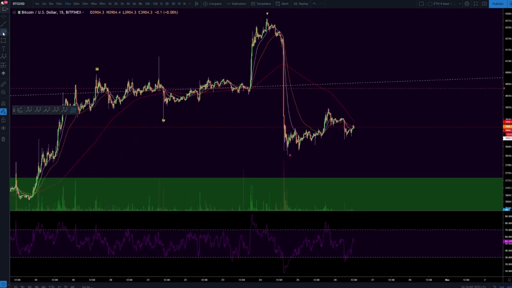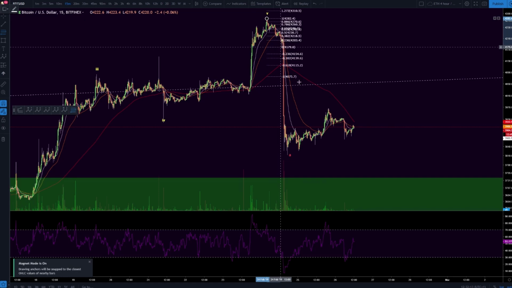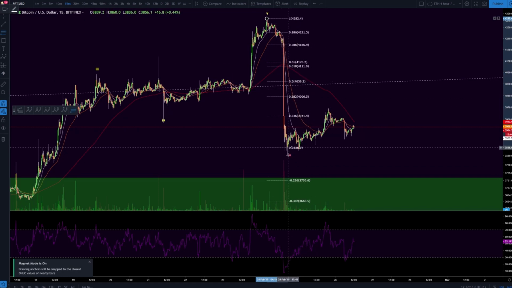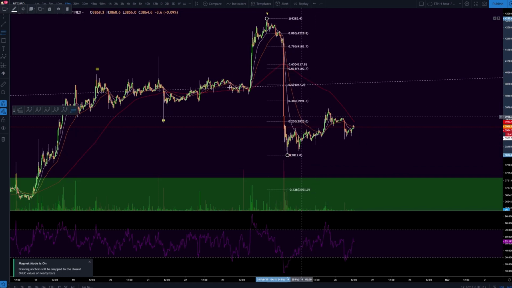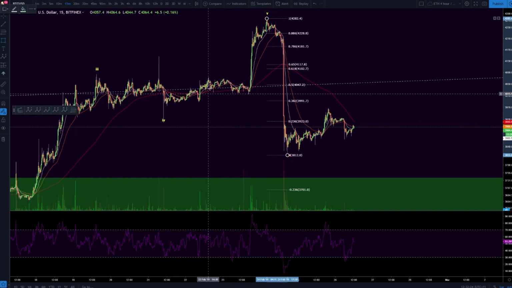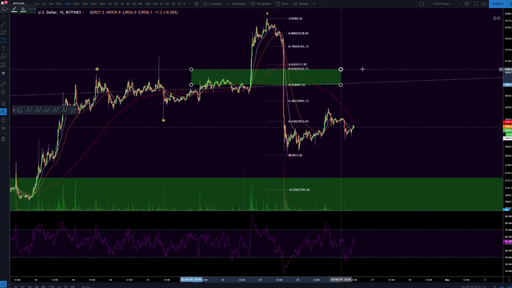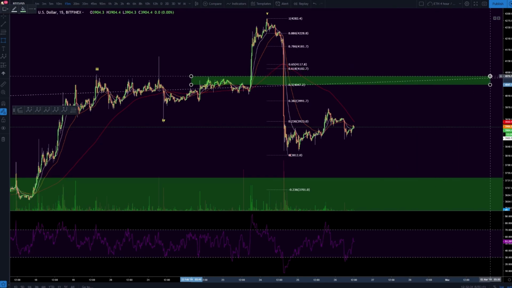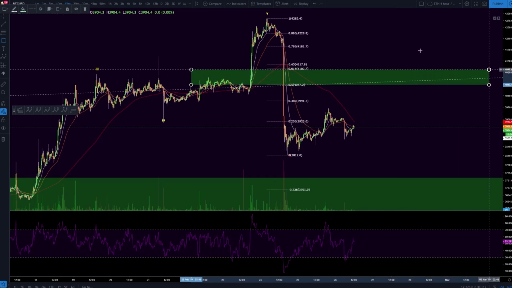Okay, so take this Fibonacci here, and we'll take this magnet mode. So it's not about precision how you draw things. There we go, and we take this bottom. So where am I normally very interested in shorting? That's normally in between the 0.5 and the 0.618. So I'm interested in shorting up here. This is my shorting area.